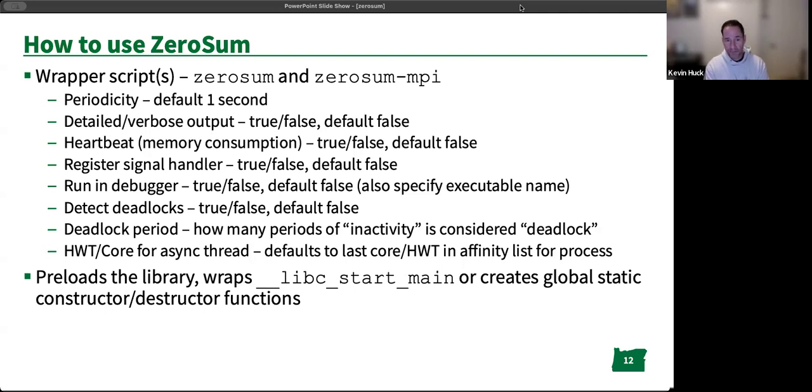We do deadlock detection because we're monitoring all the threads and the processes. We can do deadlock detection, both live deadlock and true deadlock. You can set a period of how long you think inactivity is considered deadlock. And you can specify the core that you would like to pin. So ZeroSum is doing all this with an asynchronous thread. You can specify which core you'd like that thread to execute on, so you can move it somewhere that you know your application will have less need for that core.